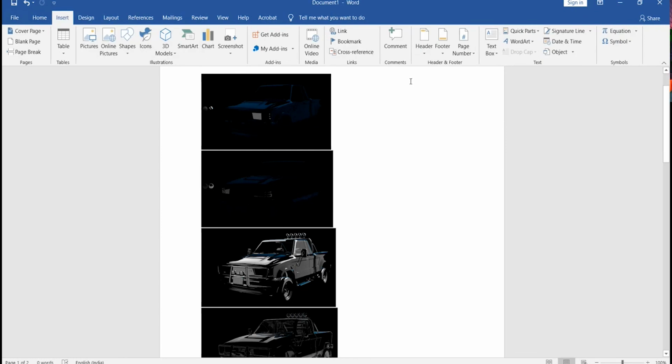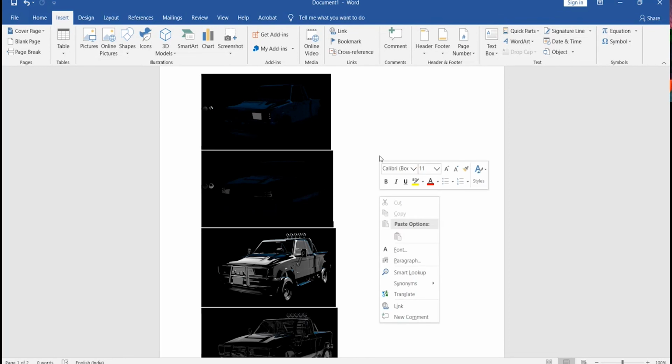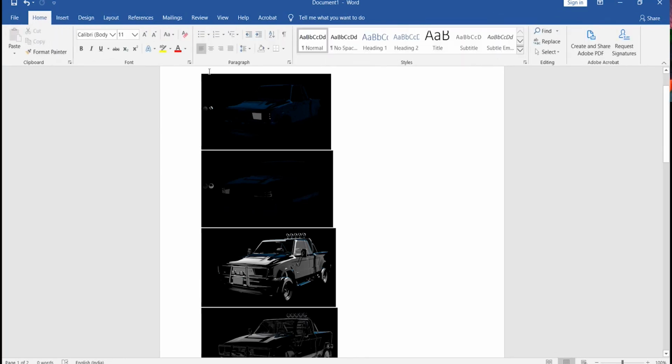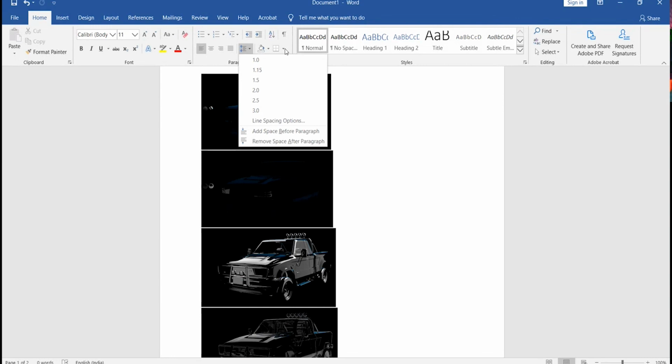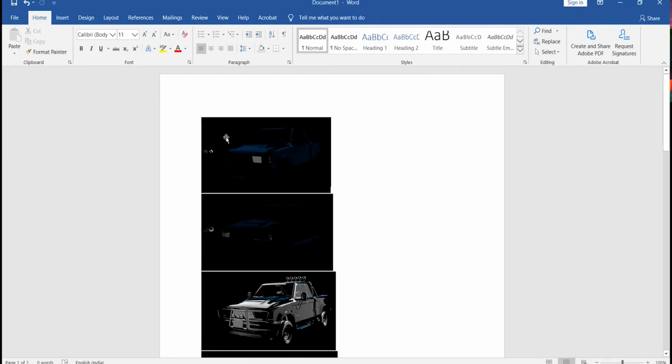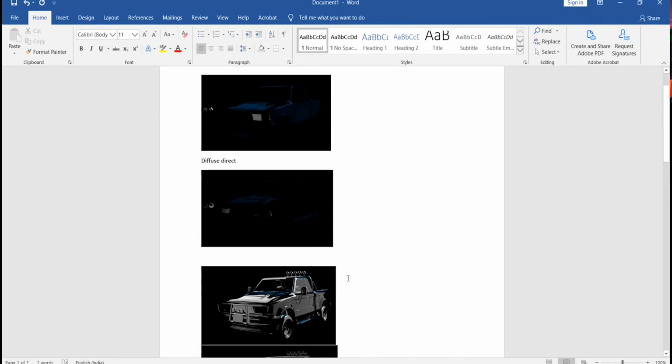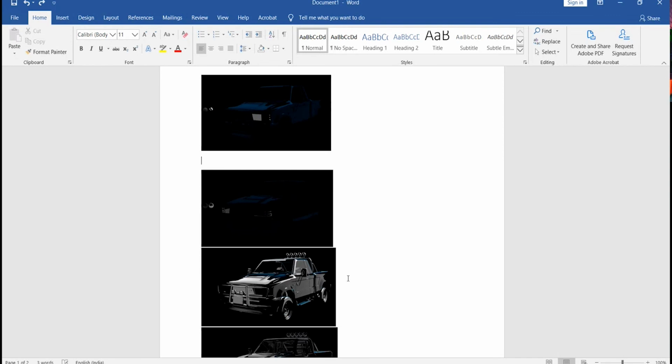You guys can find out how to fix this into a 2-column page. Anyway, if not, this is fine. You guys can just write the name on top of it or on the bottom of it. Like this is my diffuse direct pass, and this is my diffuse indirect pass. You can do that.